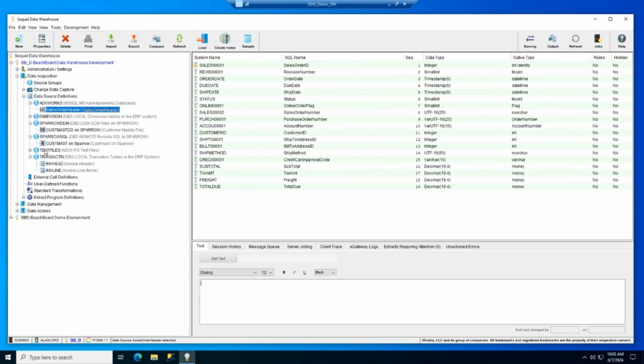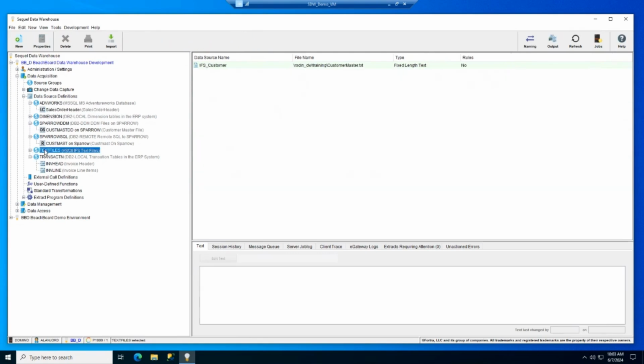What about IFS text files, streaming files? I already have one that I've introduced here. This is a customer file, so it's in a folder in the IFS. Let's have a look at this one.